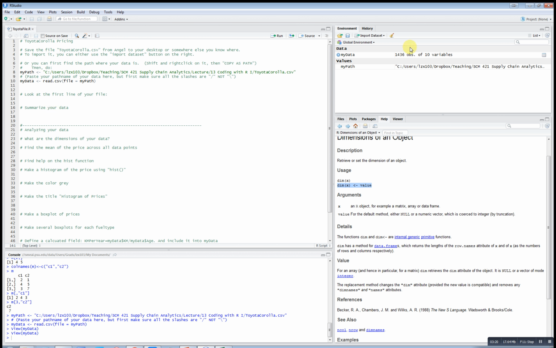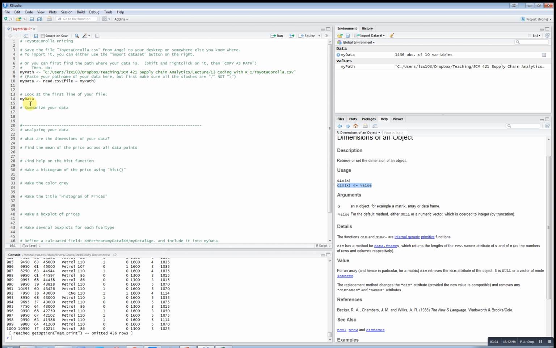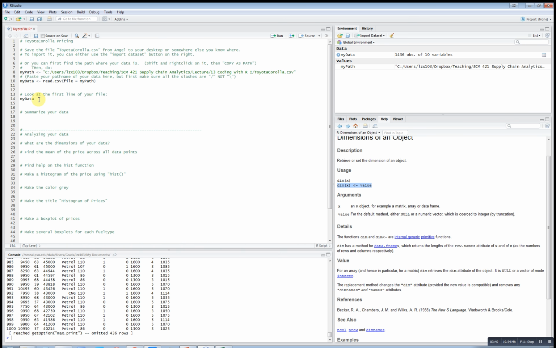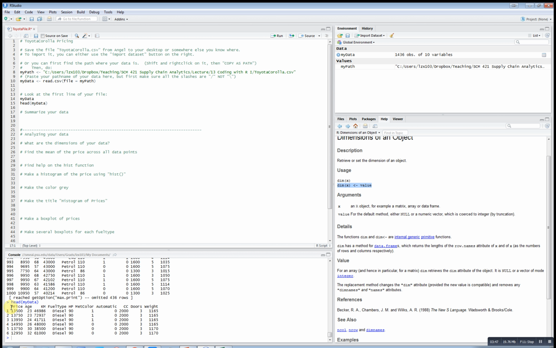Just double click the data, or you can press my data here and just hit run this code. It will print the data on the computer, but you don't want to do that because you have so many lines of data. Instead, if you just want to look at the first few lines of the data, you can use head my data. Then it prints the first few lines, and the advantage is that you can look at what the variable names are and what the data type of this data set is. For example, now you know the fuel type is a string while the others are numbers.